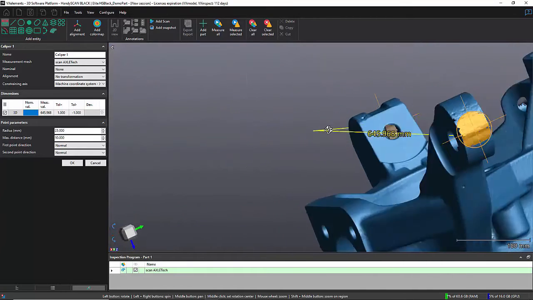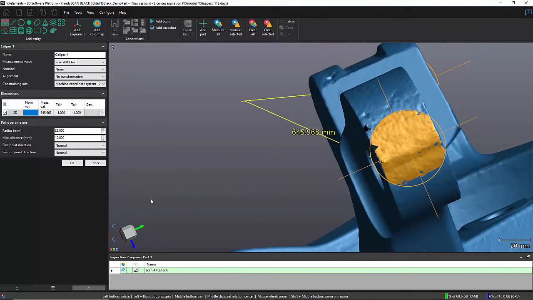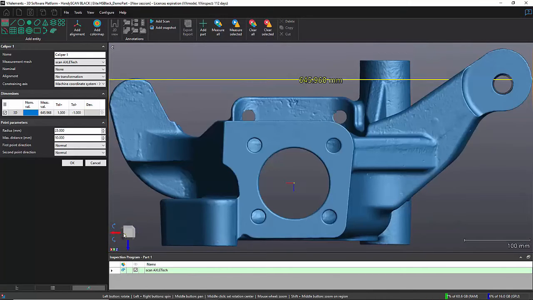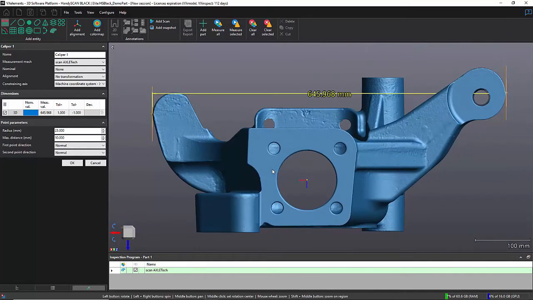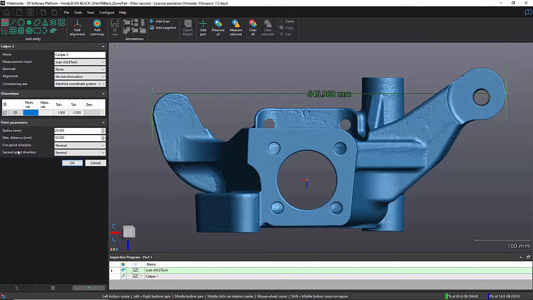I will go look at the other side. Same thing, it makes sense. So if I go back to my predefined view, I do have a caliper for my overall length of my part. I only changed the constraining axis and I changed the radius of my point. I'm going to hit OK there.